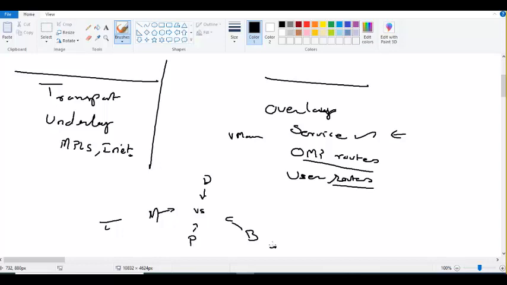We provide the color. We provide the link information. That's what we are going to get into in some time. We will provide that coloring.